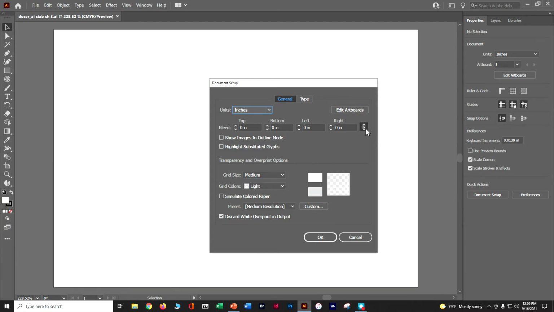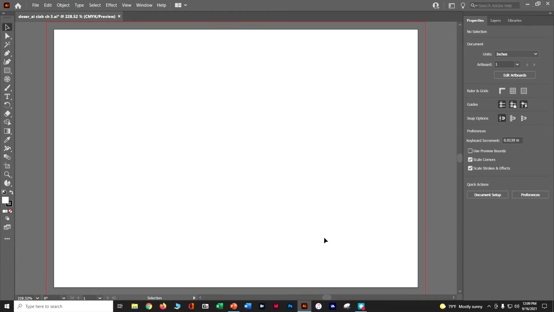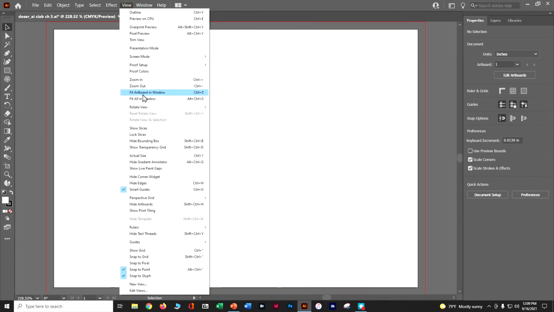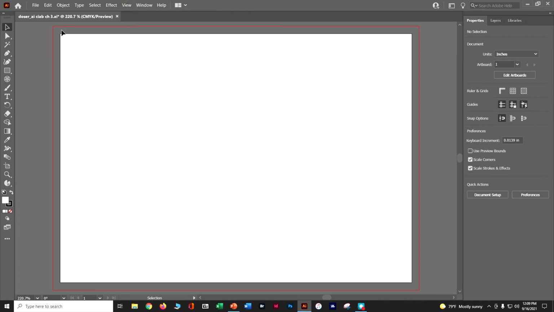So I want to go ahead and add a bleed. I want my bleed to be all the same, so I make sure this is all set the same. And let's go ahead and set that to 0.125. It's going to make a red line appear around the outside. And let's say OK. And so now I've got a bleed. Let's go View, Fit Artboard in Window. And that bleed tells me how far to go outside the lines to make sure that when it's printed, it will have color on all the edges.